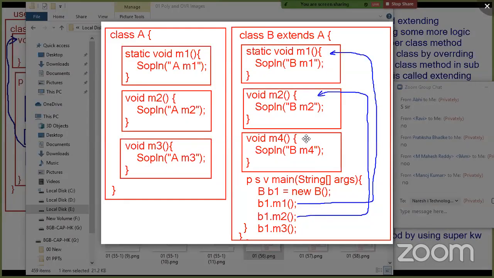I am hiding the superclass static method in the subclass to change the logic. I am overriding the superclass method in the subclass to change the logic. But in some situations, I want to execute my logic, and I also want to execute the superclass method logic. In that case, what should I do? Simple. In a subclass, hiding logic or overriding logic, you must call the superclass method by using super dot. If you call with super dot, then your logic is executed, and the superclass method logic is also executed.